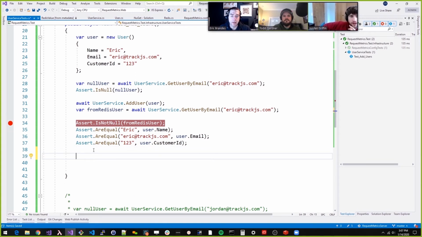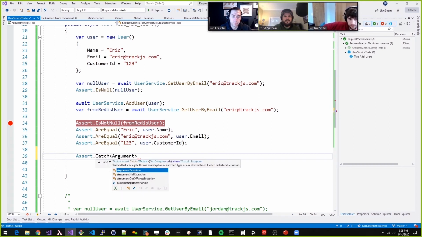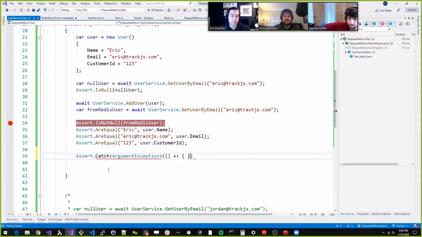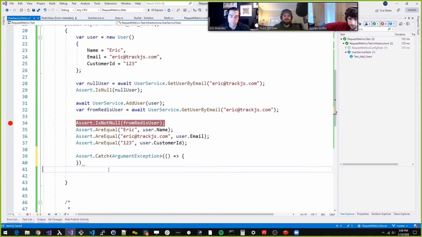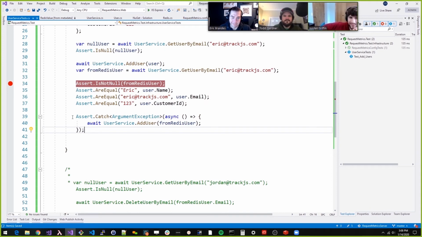And then we're going to try, and actually can I do, is it like this? There is an assert catch argument exception. Yep. And then this, you need to pass in a delegate. So like, can I do this? Yep. And this will just be from Redis user. Can I do? Oh, this gets a little... Ooh, I don't know how that works. I think you can do that. We'll have to... It's going to work. Yeah, of course.